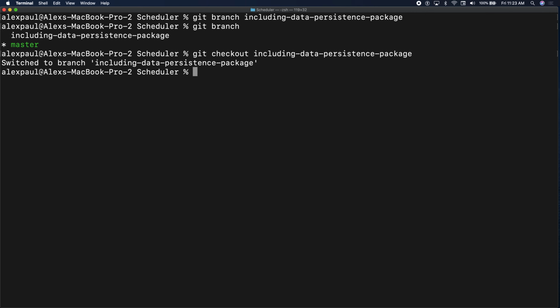You did switch to branch. So now if you do git branch to see what branch you're on, git branch allows you to know what branch you're on. Now it should say green with the included data persistence branch. Everybody with me? Okay, perfect. Now let's go back to Xcode here.